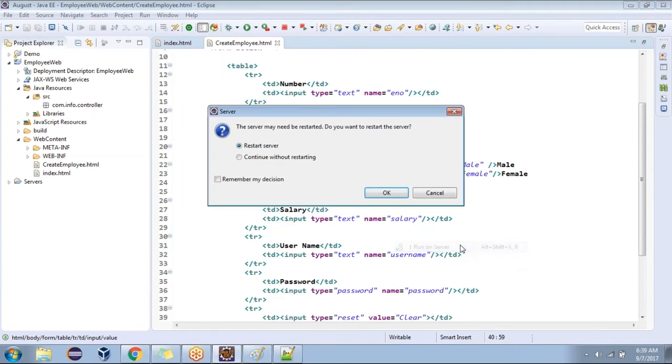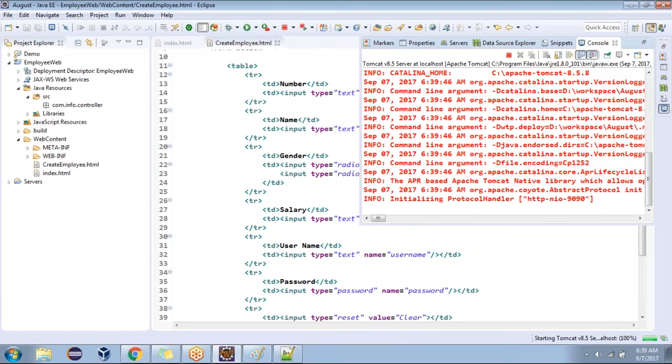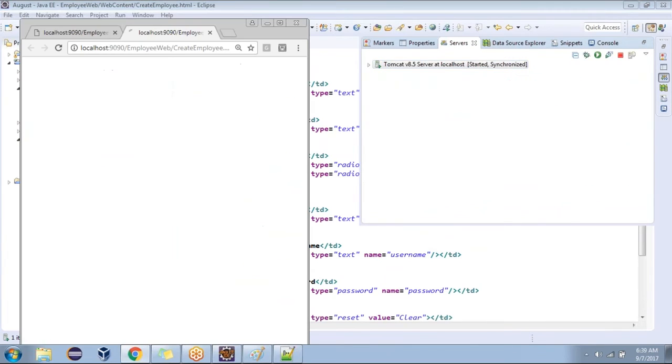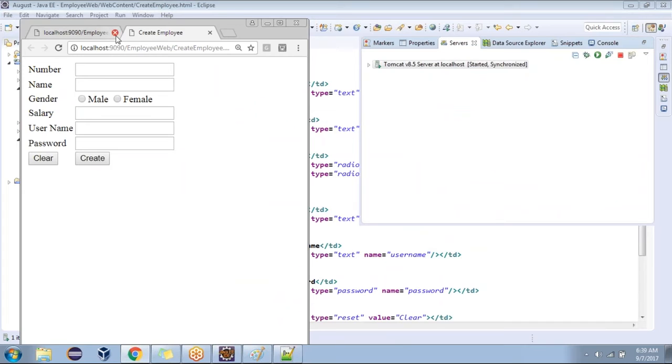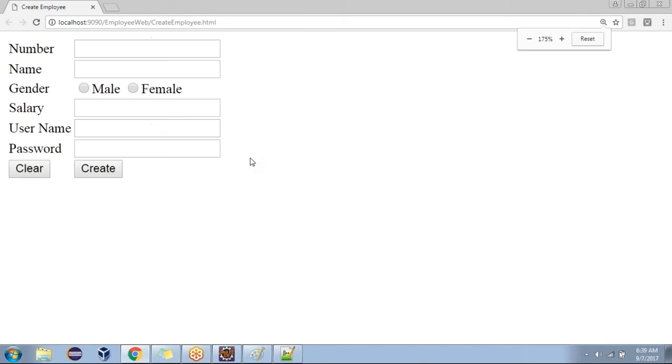Try this, run on server. Try this page. The registration form is coming.